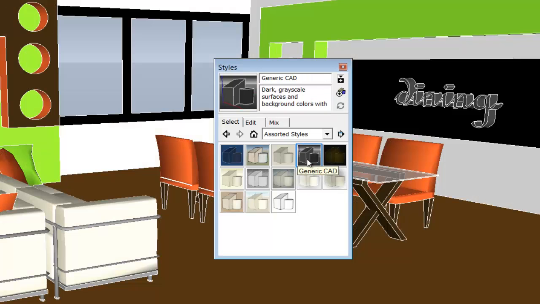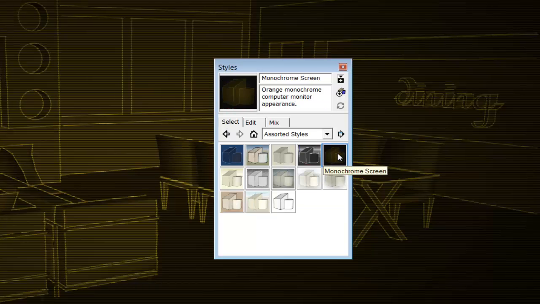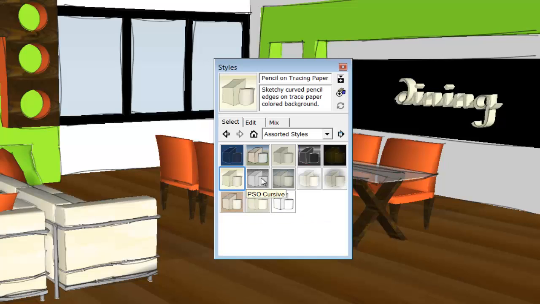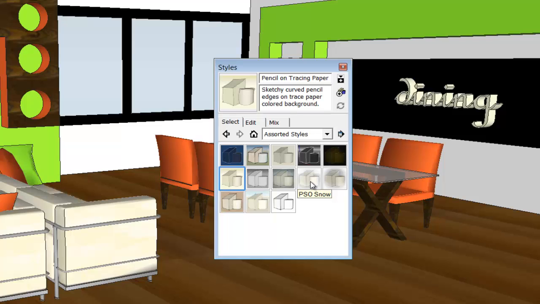This one's called Generic CAD, so it looks a little more technical. Just going through and clicking on a few of them. Oh, that one's fun. That's pencil on tracing paper, so it kind of sketches out the lines as though it's been sketched first and then rendered. Now I'm going to go ahead and click on each of these. I want you to do the same.